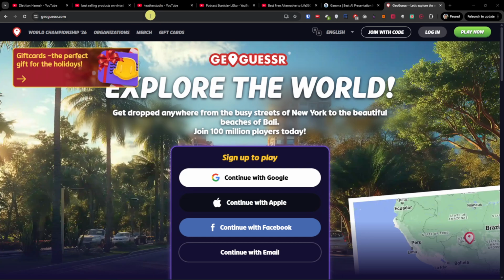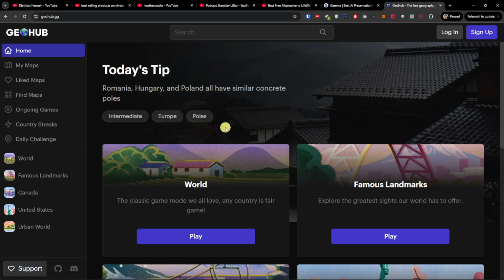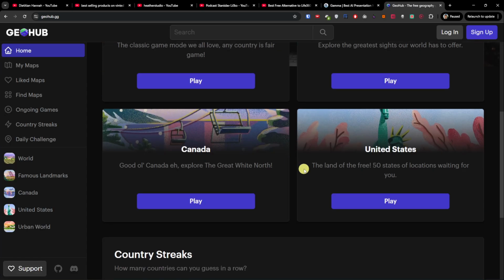So the first one that is very popular is GeoHub, and this is something that you can check out for yourself. It's a free-to-play geography guessing game. It also comes with a world map single player, as well as the ability to play on every single region you can think of. But it requires you to sign in before you start playing. It uses the Google Maps API, so the tool could adopt a subscription-based model in the future.